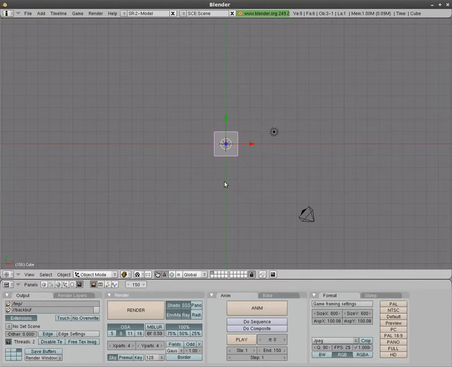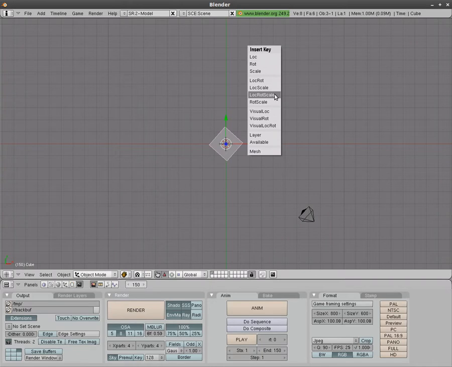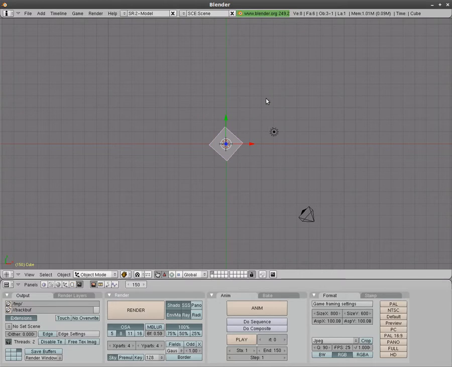And what I'm going to do is I'm going to hit R and rotate this cube. Then I'm going to hit I to add another keyframe, and I'll click location, rotation, and scale. So now we can hit Alt A and it will play the animation. And it starts over again when it hits 150. We can escape to get out of that.